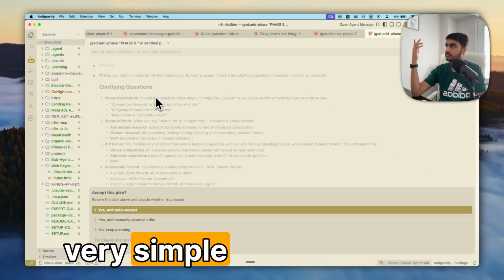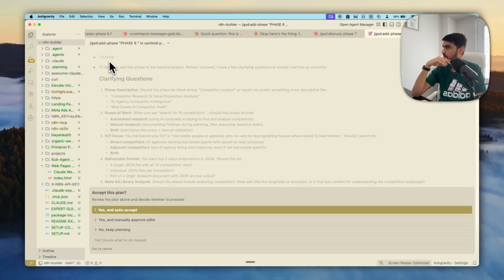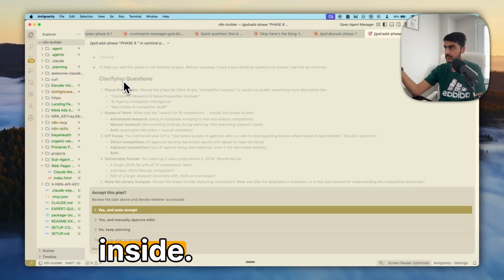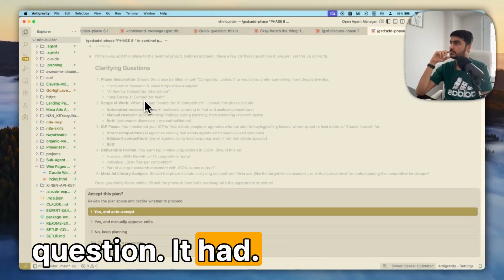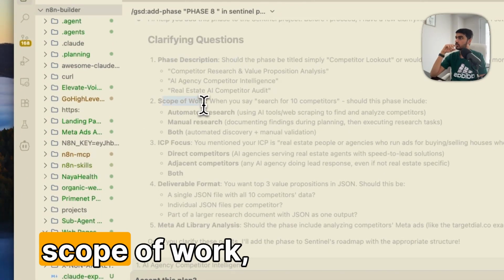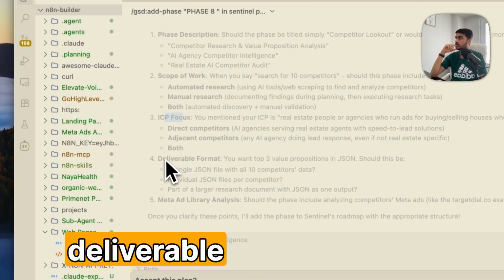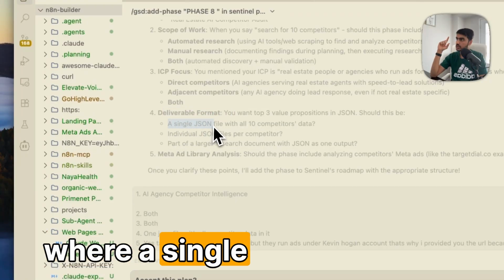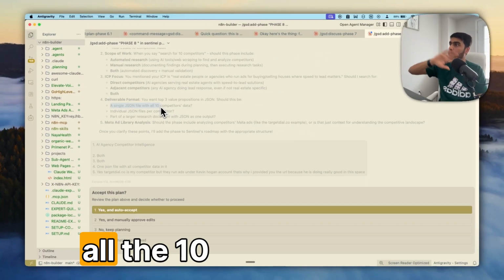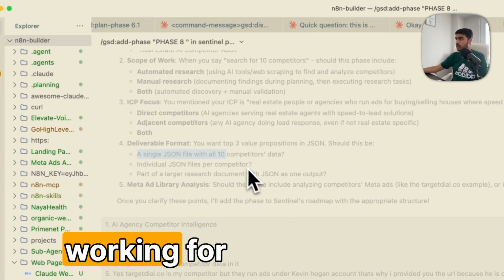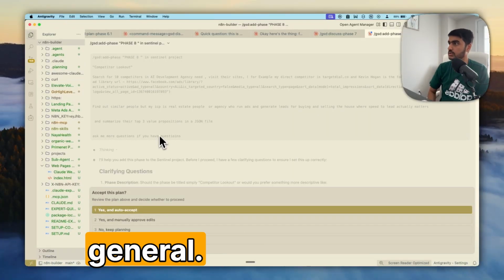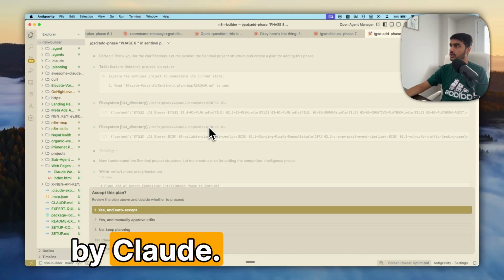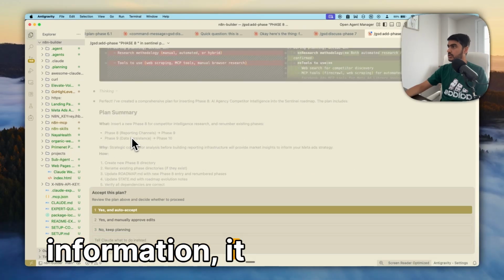It's a very simple prompt, and then it does all the thinking, understands the project, the Sentinel project, which I'm currently building, and my phase 8 inside. This is the clarifying question it had: phase description, scope of work, ICP focus, deliverable format. I want this deliverable in a format where a single JSON file is provided to me with all the 10 competitors' data that is working for them. I provided all the information which was asked by Claude, and then with all this information, it comes up with a plan.